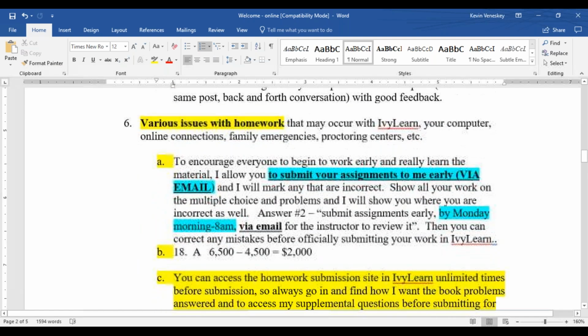Okay, let's scroll down here to number 6. Notice here, to encourage everybody to always work ahead of time. Just because my assignments aren't due until Tuesday of the following week, you really should get in the habit of working ahead of time. And to help encourage that, and also to help your grade, I allow you to submit your assignments to me early.